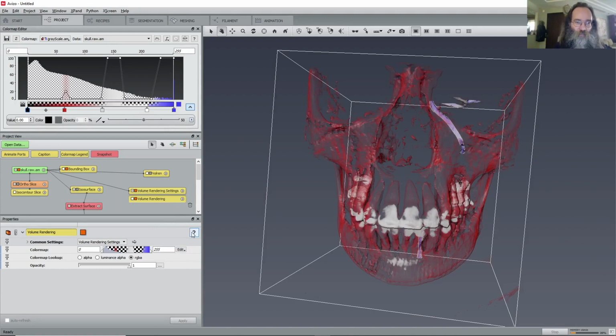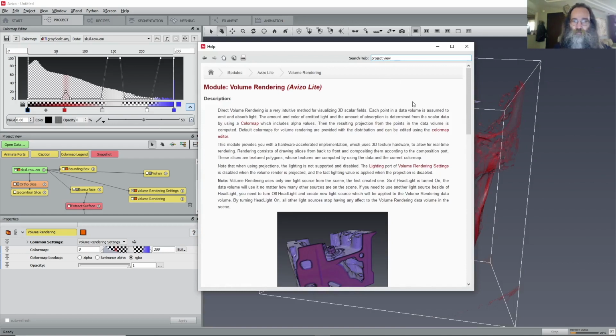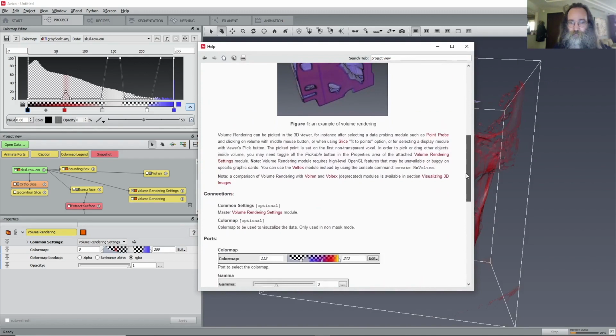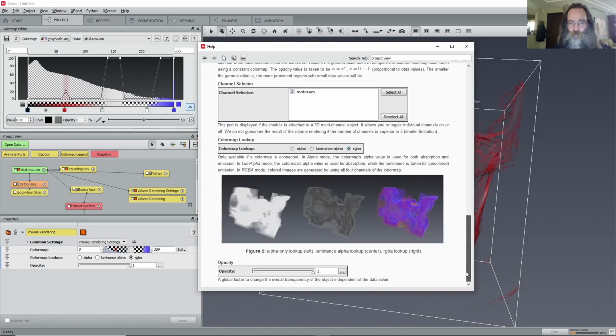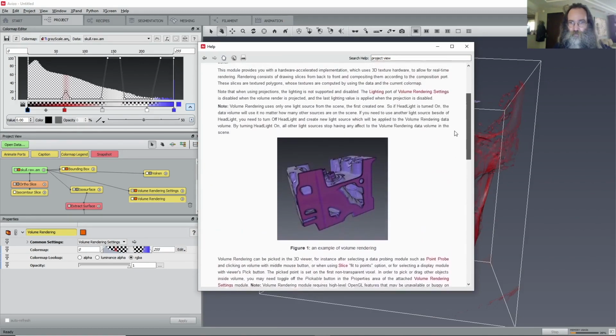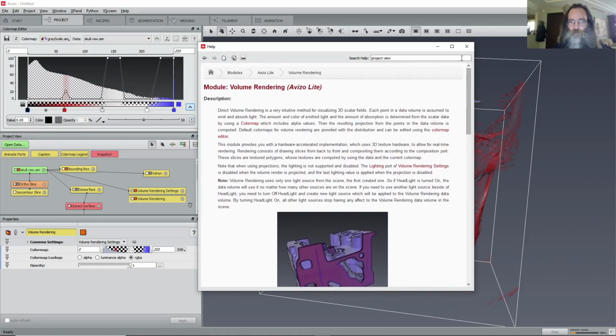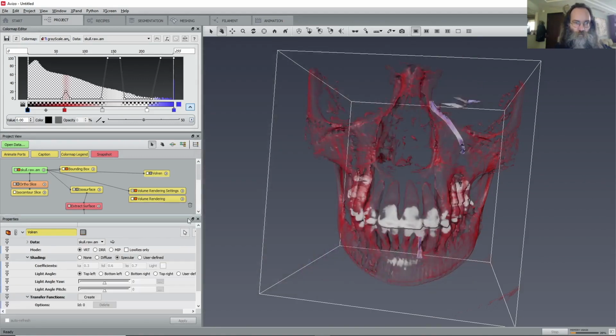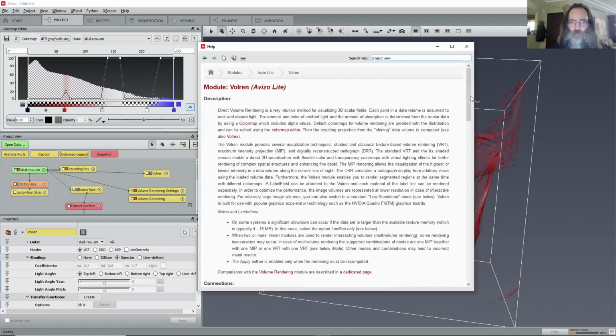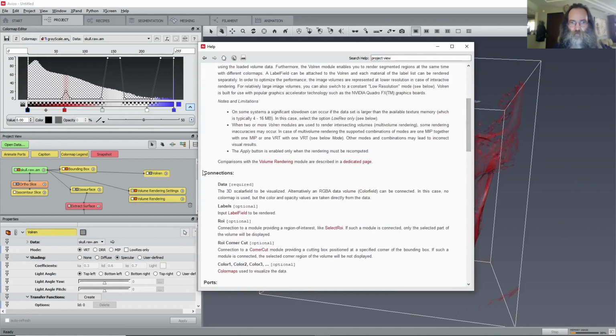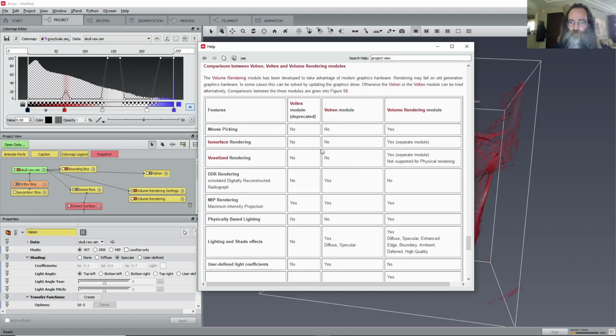If you hit this help button here on the module help, you get a help for each of these modules. It's in the Valren help. There's a link to comparisons with the volume rendering module. And if you look through, you have a table here, Valren and volume rendering, what you can do.